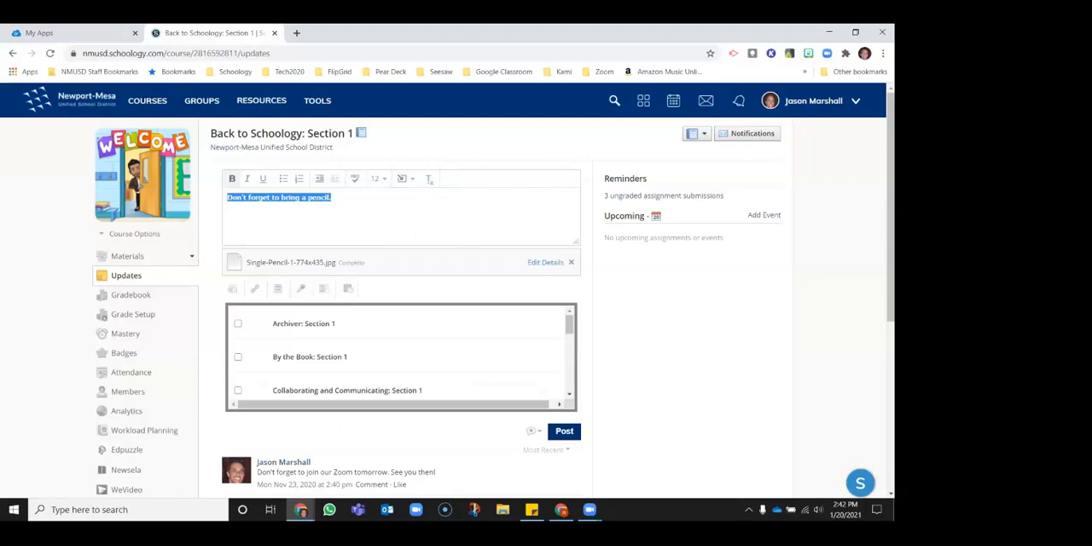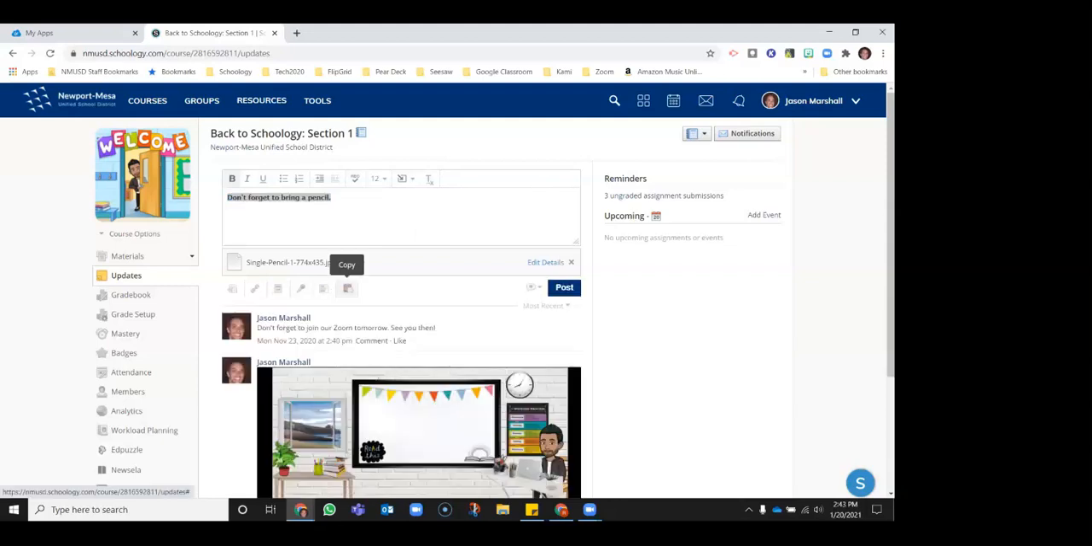Now, one last thing. I'm going to get rid of this. This button right here is kind of important. If I click that, first of all, this little checkbox is allowing parents to see this update. So if parents are in your course, this makes it an announcement. So if I check this box, it will make this an announcement. I'm going to uncheck this because I don't want these teachers that are my fake parents to get this, so they'll be annoyed.